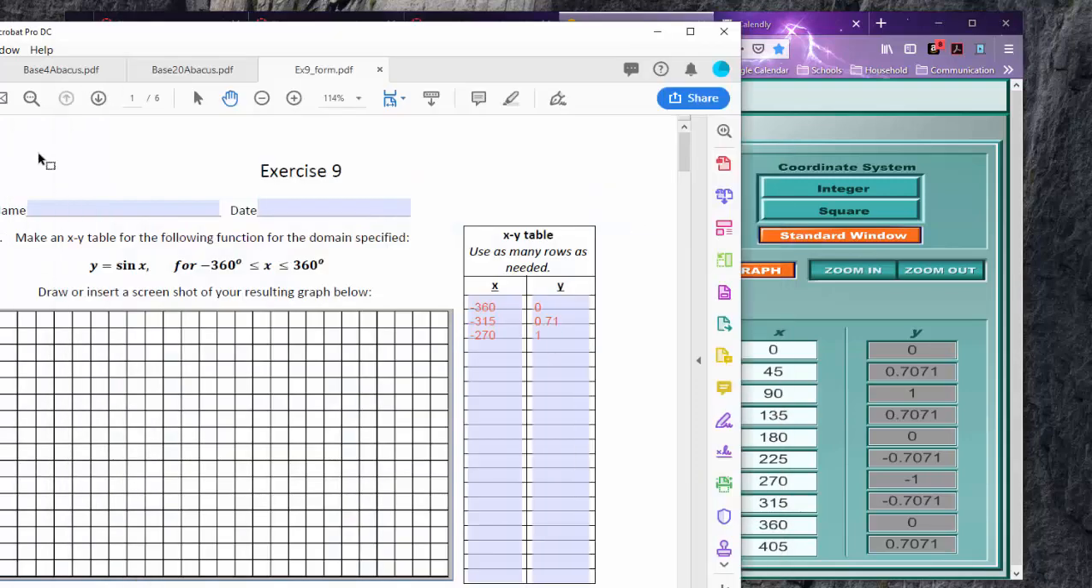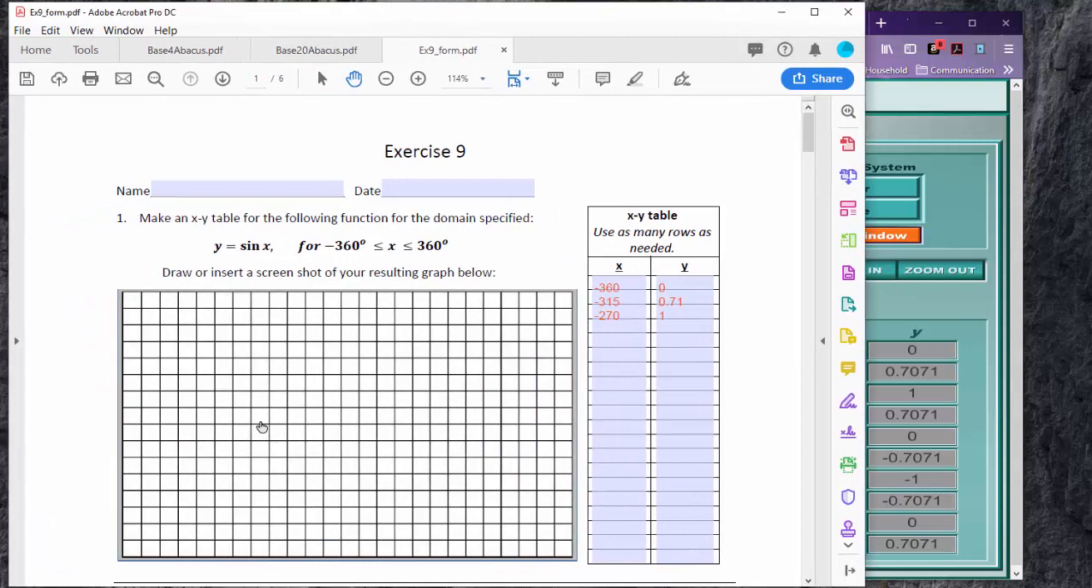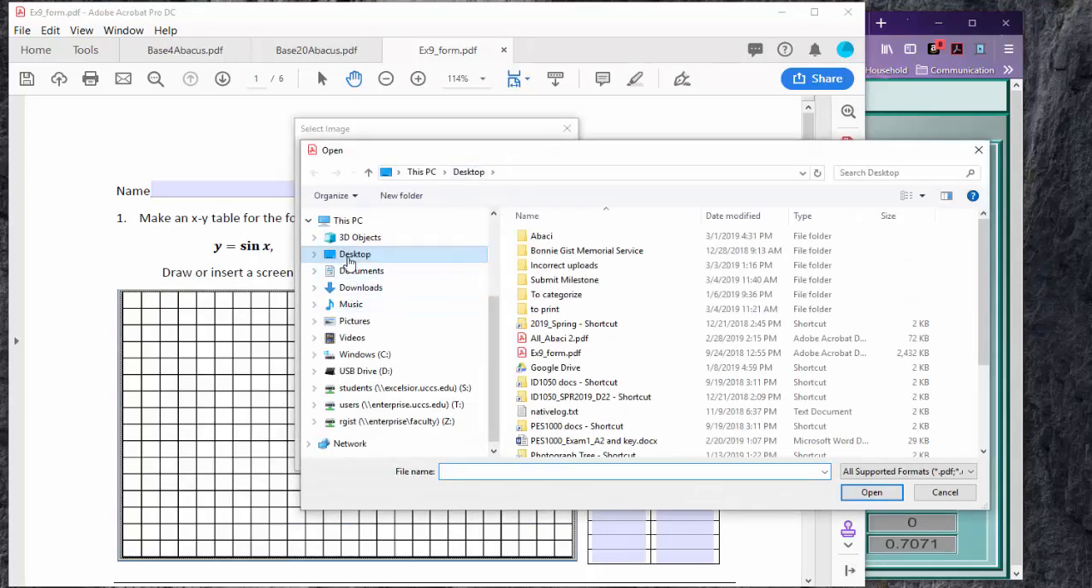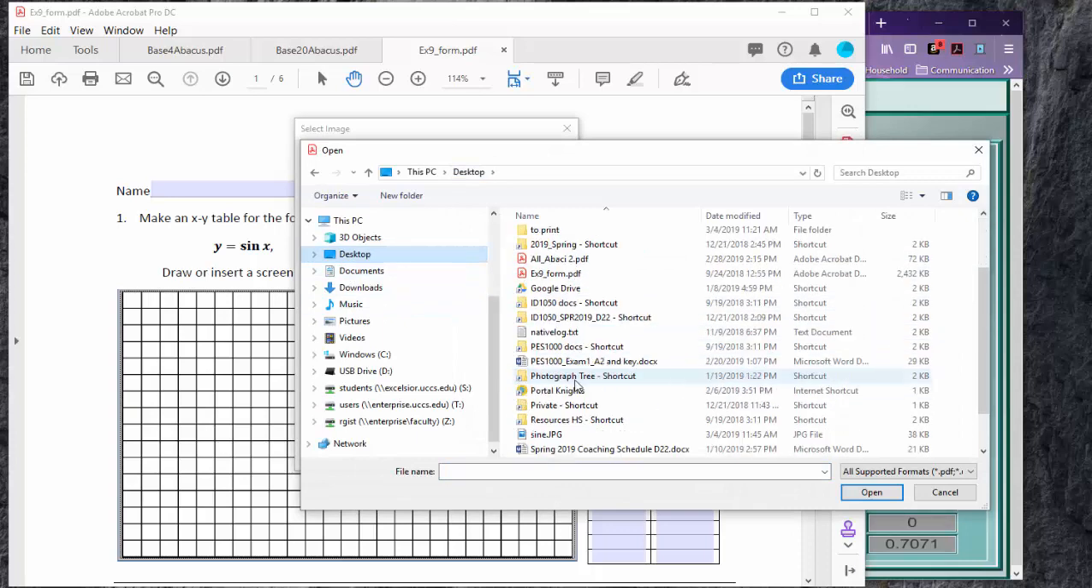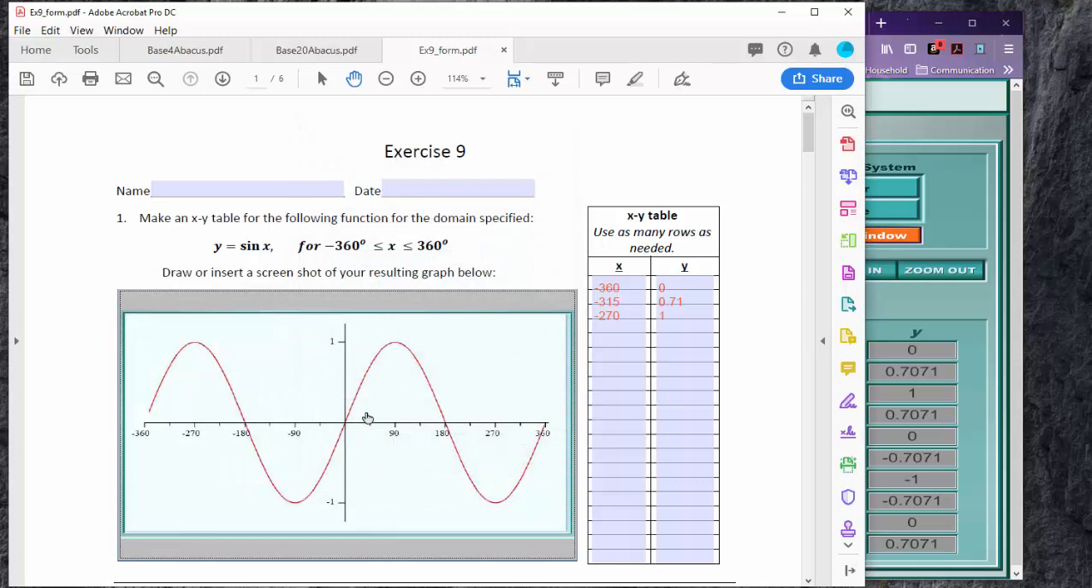Rather than have to draw it in, which you're perfectly fine doing if you like to, this particular PDF has a way to insert. You just click in the area there, and it's asking you to put the file in. So I'm going to go to my desktop. What did I call it? Sine. Right there. Okay, and there it is. I don't have to actually draw lines and draw axes and connect the dots and all that. The computer program will do it for me.